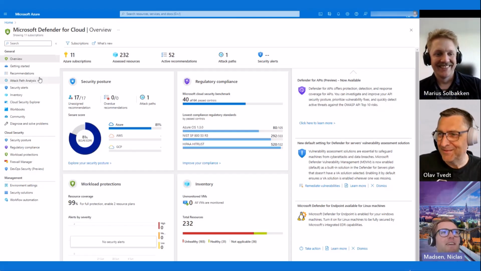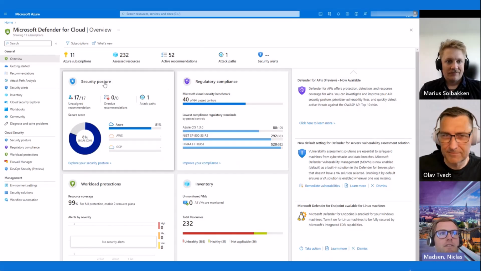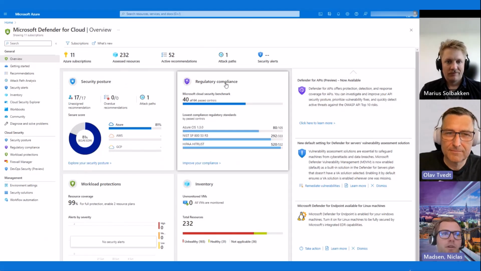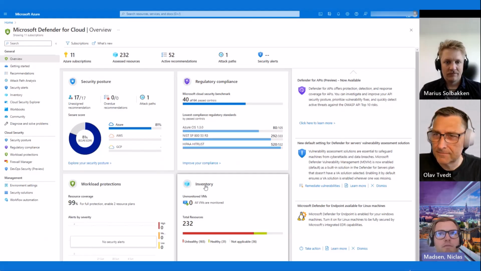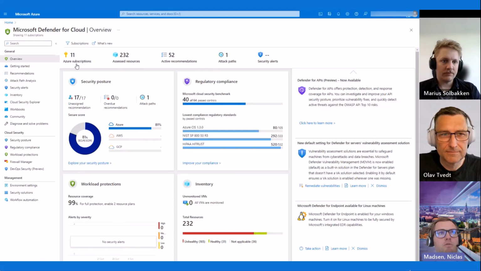I think we start on the overview page here. This page is basically an interactive dashboard. You have these 4 tiles: security posture, regulatory compliance, workload protections, and inventory, as well as some news. At the top, you can see how many subscriptions you're currently viewing data for. This is in general for the whole Defender for Cloud.